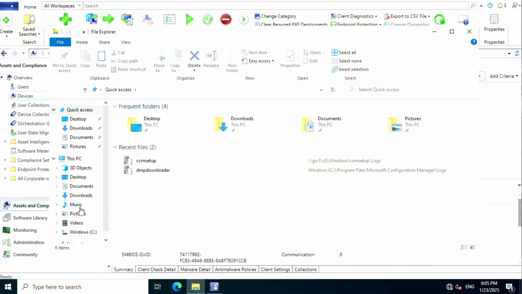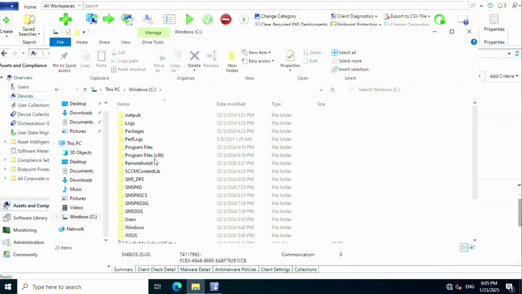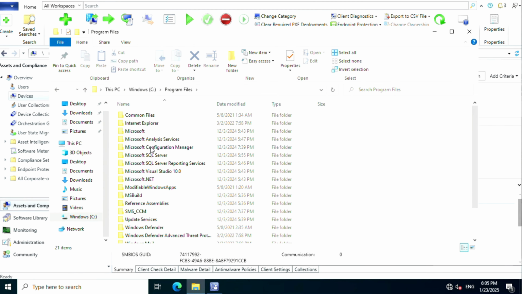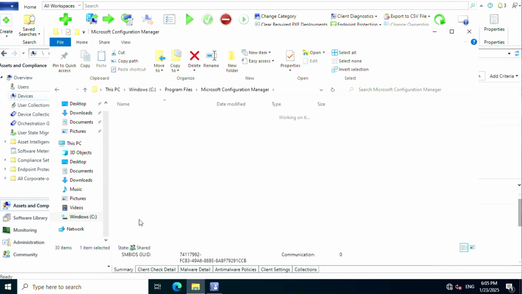The first thing that happens on the server end is if we go to this PC, Program Files, Microsoft Configuration Manager, here is the inbox folder where is the ccr.box. So the files get dropped here and get processed, and immediately it will get removed. That means the installation has been triggered from the server side. Currently we are not able to see it because it was very quick.